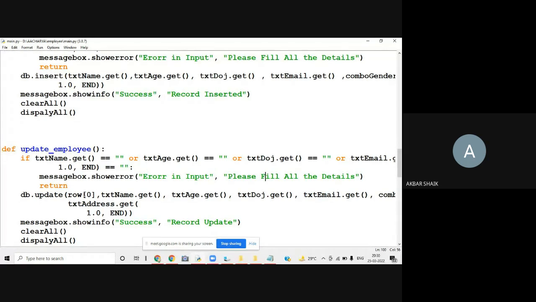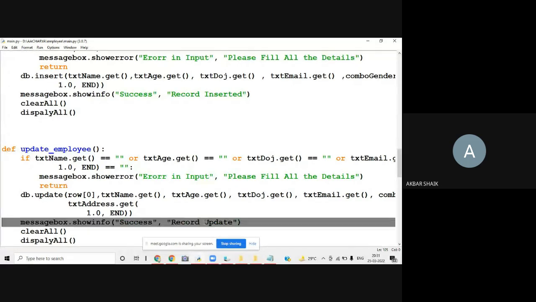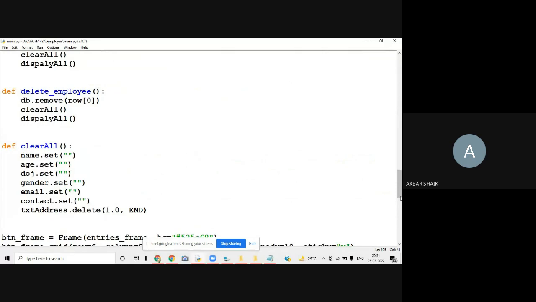If you have given something, then what I am doing is db.update. db.update means I am actually using a database here to update whatever you have given. That is text name dot get. Whatever you have given in the name text box, I am getting its value and updating it. Text age, I am updating. All these things I am updating for the particular row. And once the update is over, I am showing some information. We already saw this message box dot show info; yesterday we saw it first in the message boxes. Just for displaying information, I am showing success, record updated. So this is for the second button functionality.